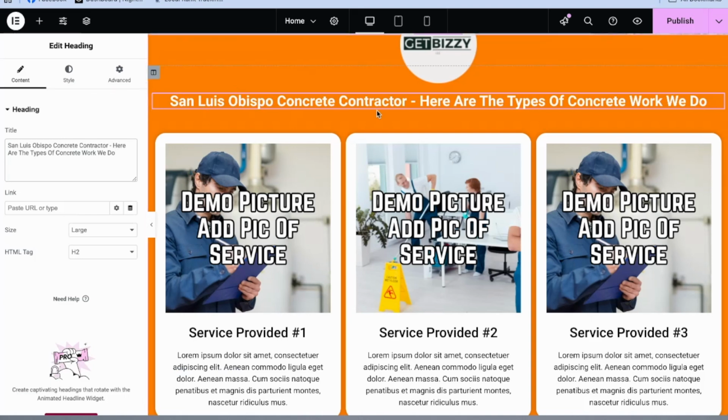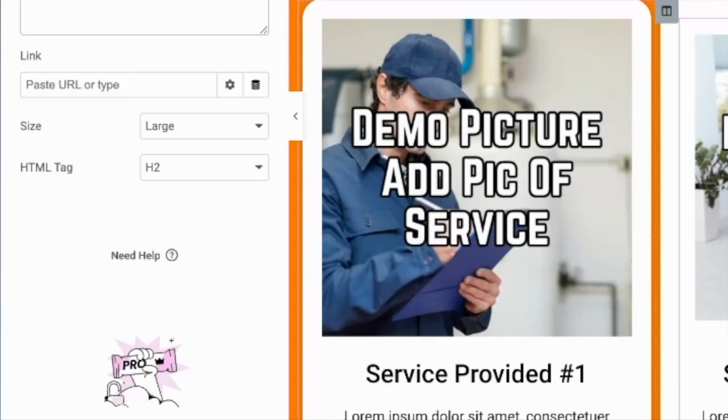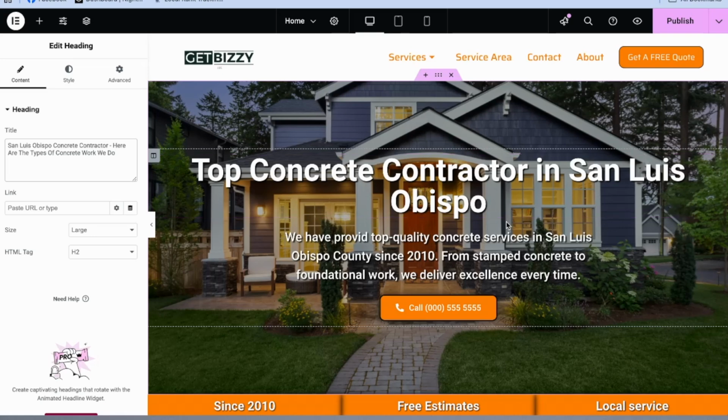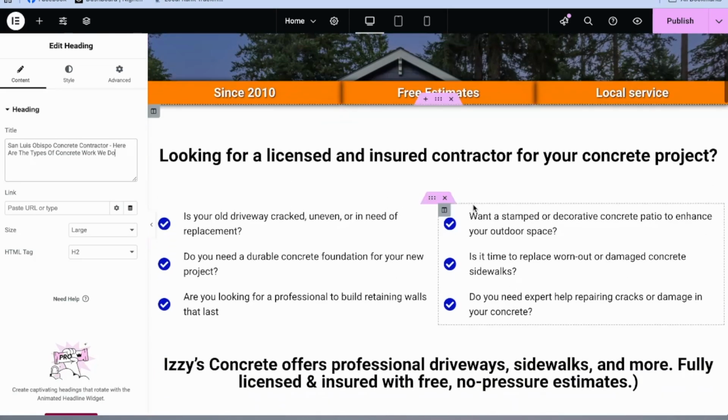San Luis Obispo Concrete Contractor. Here are the types of concrete work that we do. And the reason this is important is because this is an H2 title tag. So like I've mentioned in other videos, this one here tells Google exactly what we want to get found for and what this page is all about. Concrete contractor in San Luis Obispo.